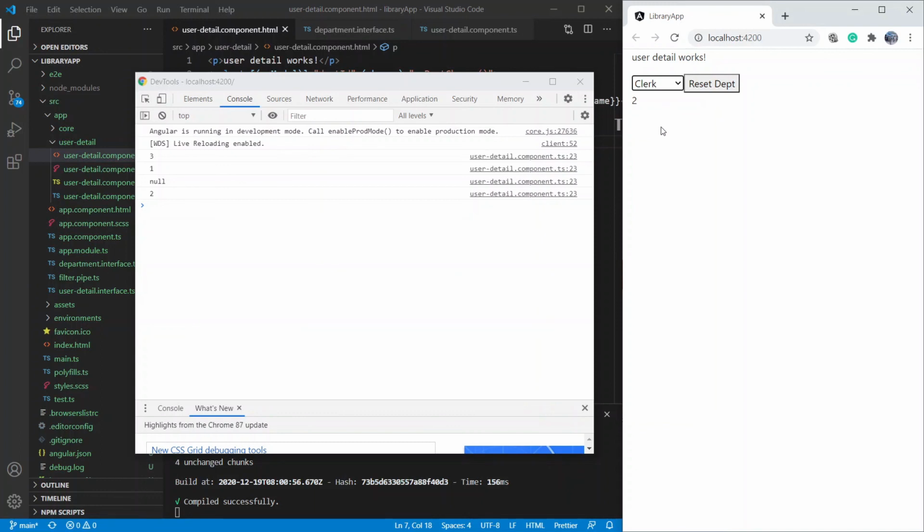We will see how we can use select control in reactive forms. For now, this is it. Alright, now we know what a select control is and how we can use it. That was it for this lecture.